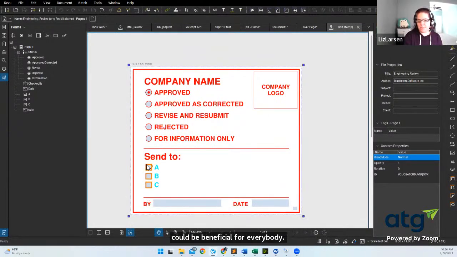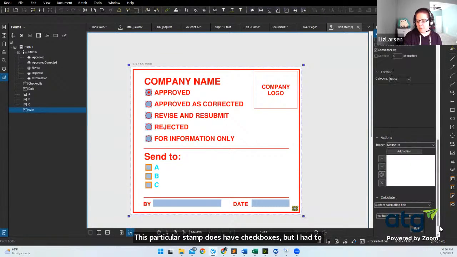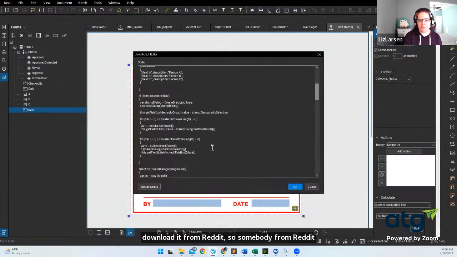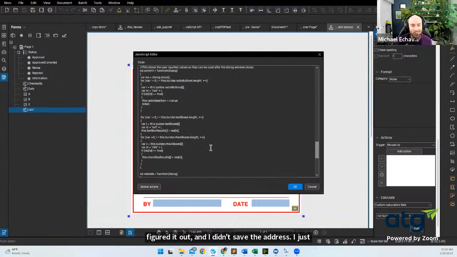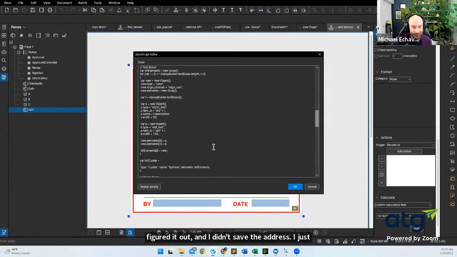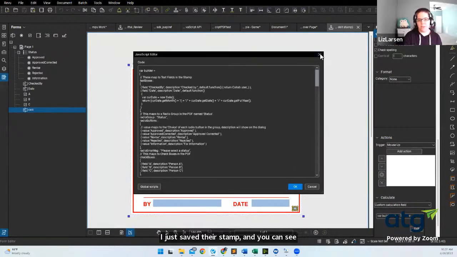This particular stamp does have checkboxes, but I had to download it from Reddit. Somebody from Reddit figured it out, and I didn't save the address. I just saved their stamp. And you can see how much stuff there is in here.